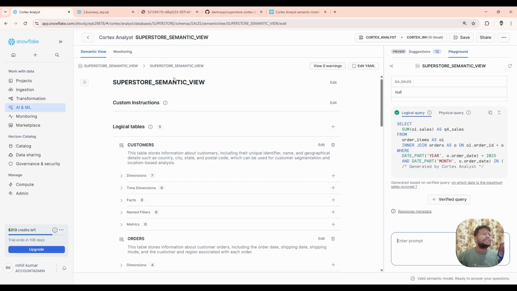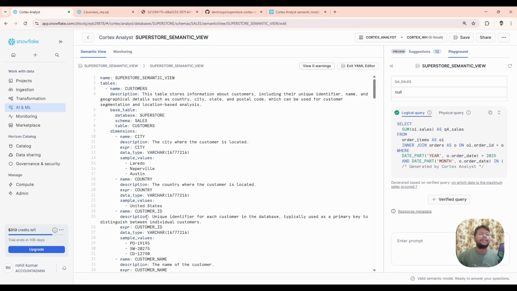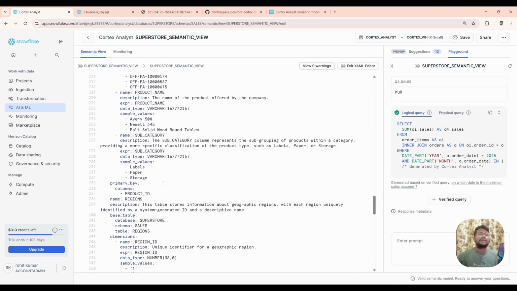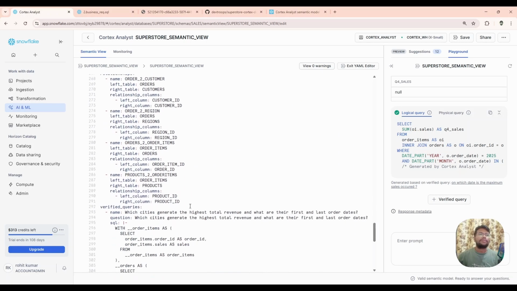This is one way of creating a semantic view. The other way of creating a semantic view is with the help of a YAML file. You can describe your YAML file in a similar fashion: name of the view and table names. In that particular table, what are the dimensions, what are the facts, what are the measured columns, what are the metrics. If you want, you can also describe some verified queries.